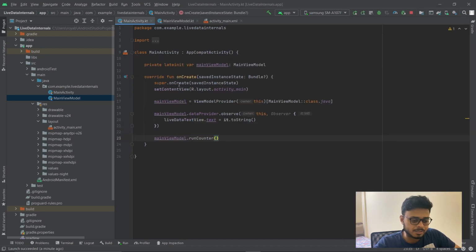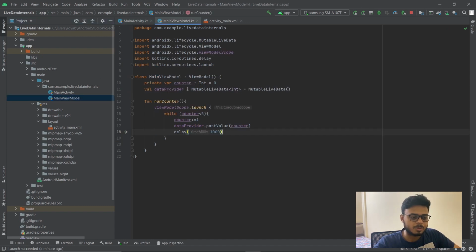So what I've done is basically I have a main activity. I have created a view model. Inside the view model, I have taken a counter variable. I have added LiveData, which is mutable in nature, right? And now I've written a function which will run a counter. Inside that function, it will launch a view model scope, and inside that scope, it will run a while loop till the counter is less than 5. So every time the counter is less than 5, it will go inside the loop. It will increment the counter by 1, and then it will post the value inside the LiveData. The counter would be the value, right?